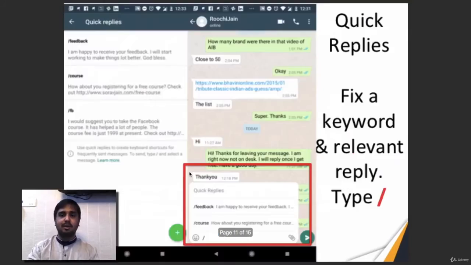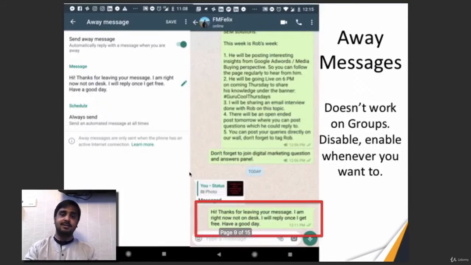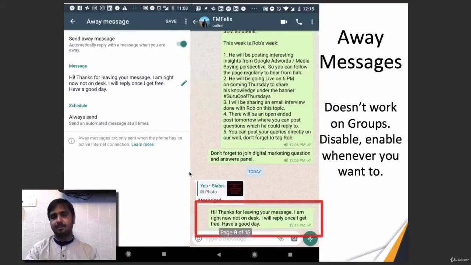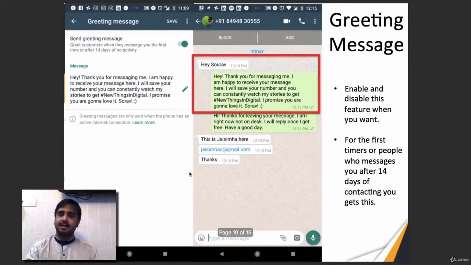So these are some of the important features. Something that I have not discussed today is the statistics. Statistics is very simple. It just tells you how many people you sent messages to, how many people have read the messages, and how many people have replied back. So that's the figure it tries to give you.